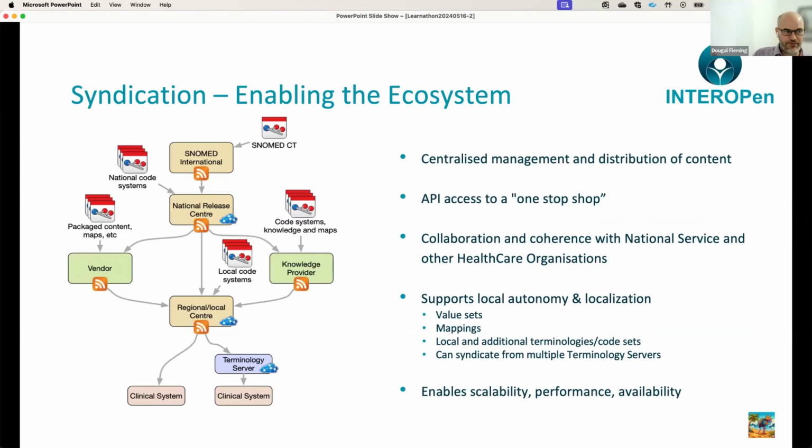So everything here is standardized artifacts. The syndication process is based on an Atom feed, so it's entirely standards-based, and you can just subscribe to it, and you can get told about changes, and you can decide whether you automatically pull them down or whether you selectively pull them down, and all that is managed through the syndication process.